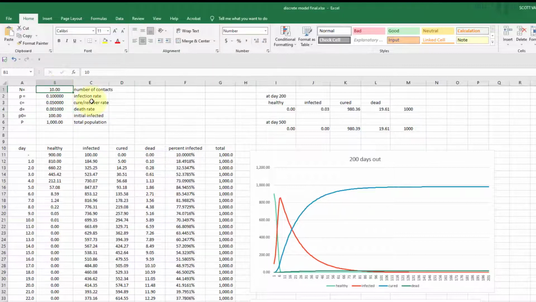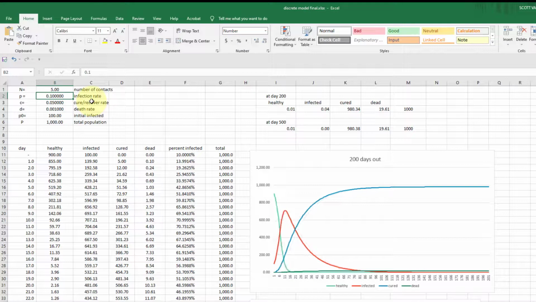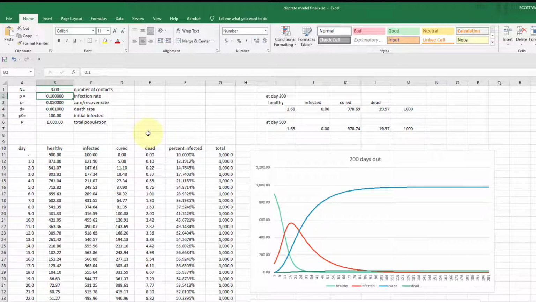So one of the first things you can do is reduce the total number of contacts. Let's cut that down to 5 contacts, and you can see a little bit of an improvement there. Still shooting way up. So by reducing the number of contacts, and that's the idea of physical distancing, of course, if I cut that down to just 3, then I'm cutting down the total number of people that each person encounters on a daily basis on average, and so reducing the chance for transmission of the disease.